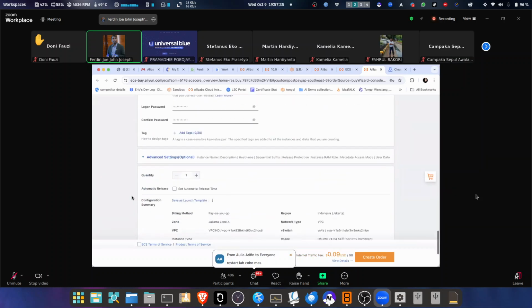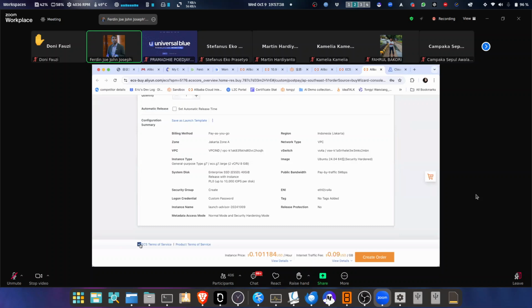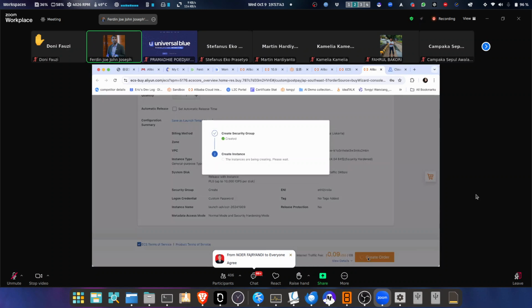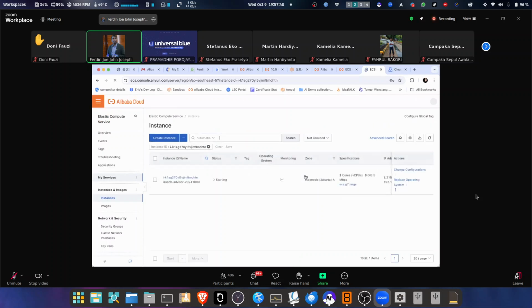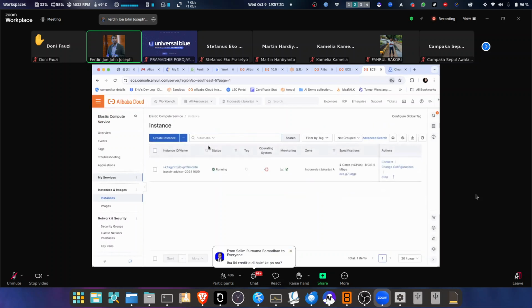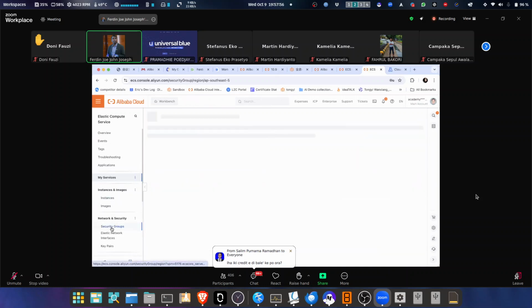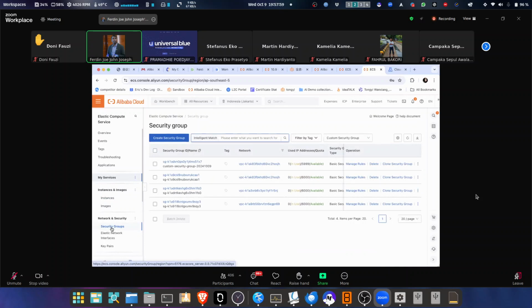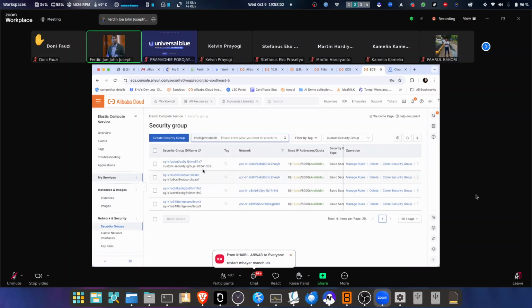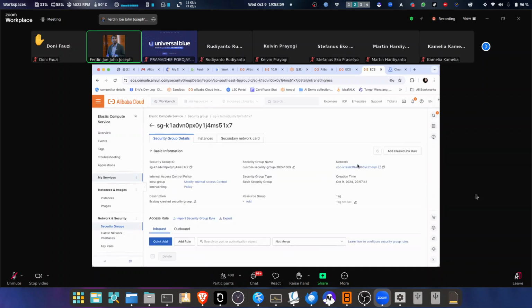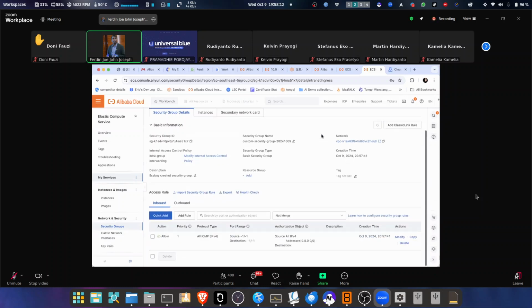Check everything. And then agree to the terms and conditions, and then click on create order. And then click on console. You'll be able to see the instances in Indonesia. And then you go to the security groups. The one security group which we have created, you click on manage rules, the one in use, and then you click on manage rules. And then you have this inbound and outbound.